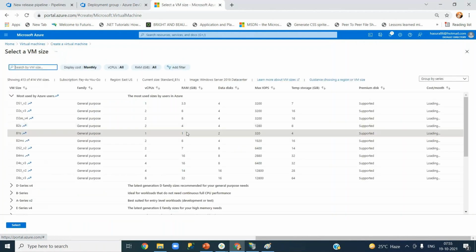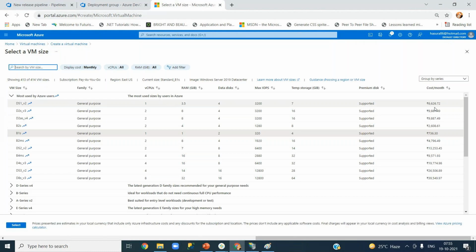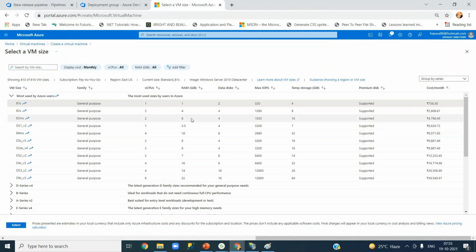So see, for me, price is also important, right? There are a lot of things like IOPS, etc. So we'll explain while this is loading. Yeah, this is loaded. Let me sort by cost. Of course, I need to look for 8 GB RAM, two CPUs, and for me RAM is important. Okay, with temporary storage there, I just need to pay 4796 basically.